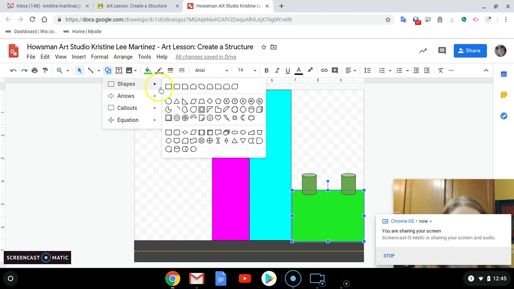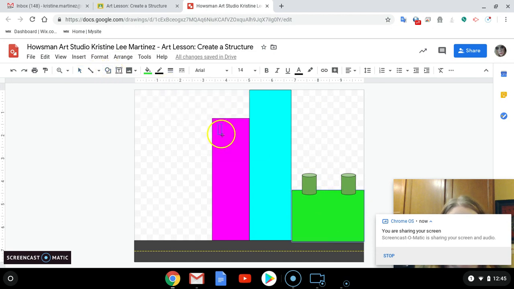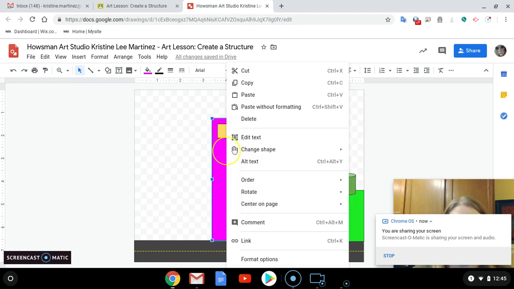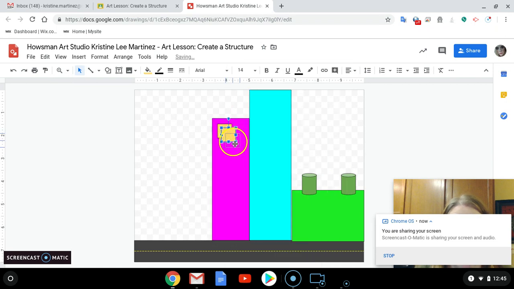Then I'm going to get some more shapes and start to make some windows. So here's a window. Now, I want to change the color, obviously. Let's do a lighter yellow. Then I'm going to right click on that and copy it so all my windows are the same. Paste, right click and paste. And I'm just going to add some windows.